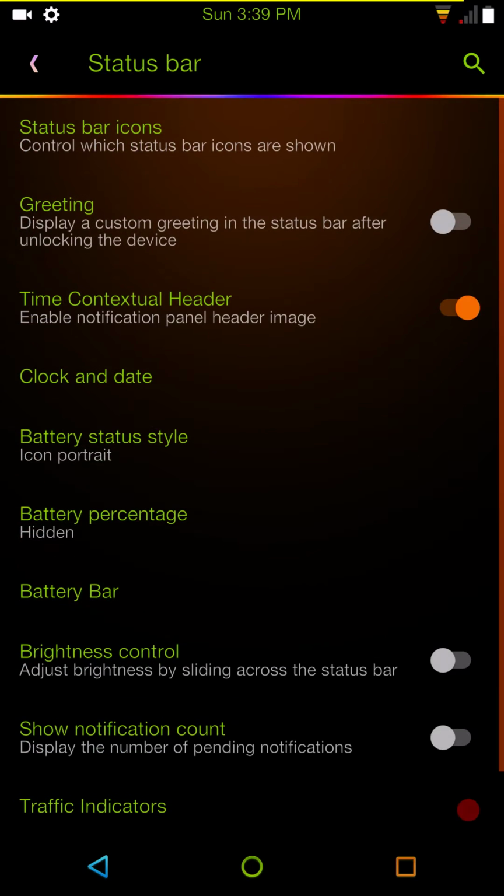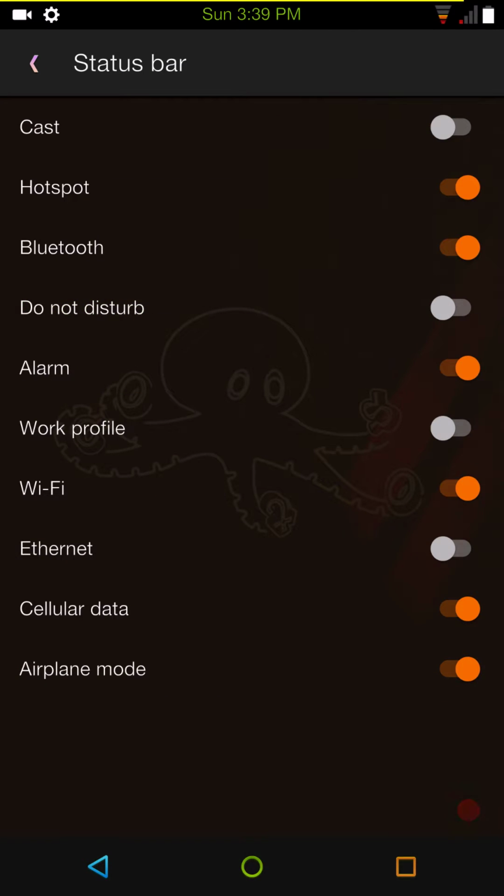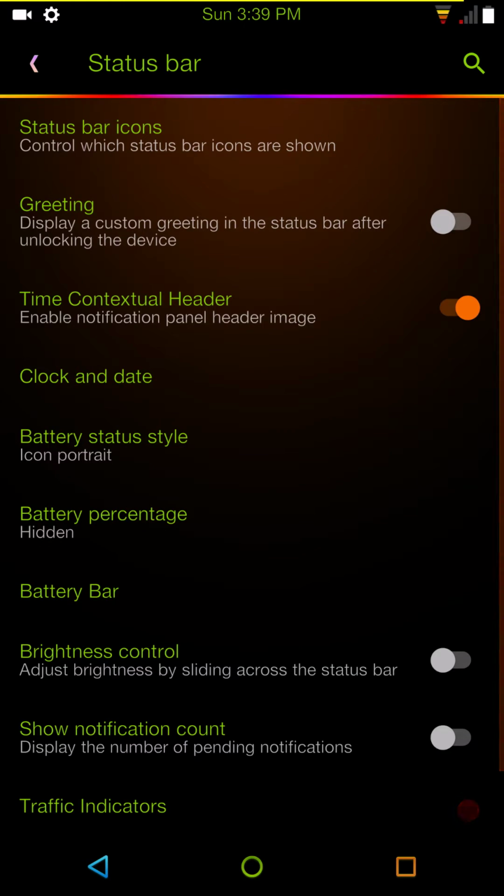Next up would be your status bar settings, clock, date, battery, all that. Your status bar icons, you can pick and choose what you would like to have included in your status bar whenever they're on or off. This would be how you turn that on or off. That is just for the icons. Then you can turn the greeting on if you want. You can put a custom greeting in if you'd like to do that. Then you have your time contextual header.